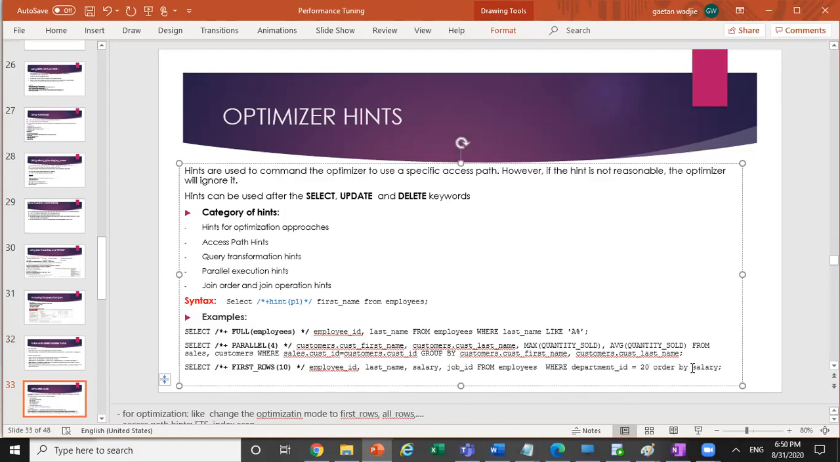Whenever you add this order by clause, and the column you specify here is indexed, more likely the optimizer will choose the access path, which will be an index full scan, more likely, okay? We have order by, we also have group by. Make sure the column is an index column. If this column is not indexed, a full table scan will take place.